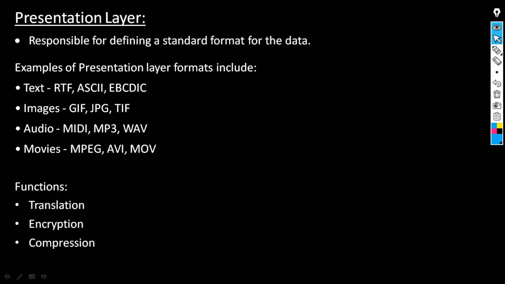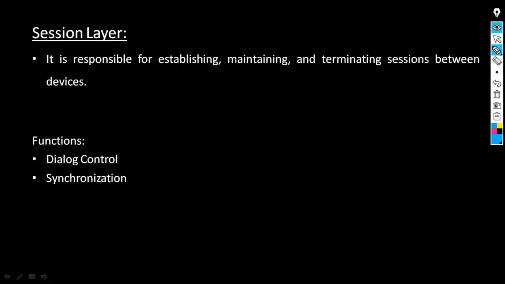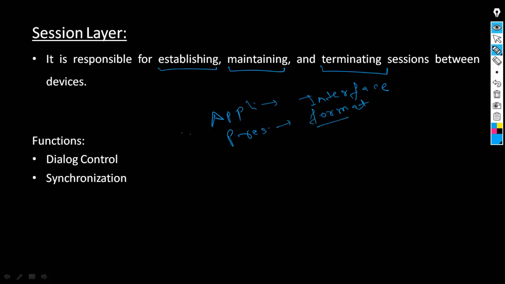Now we'll talk about session layer. So session layer is responsible for establishing, maintaining and terminating sessions between the devices. So in previous two layers, that is application layer is providing interface to the user, and presentation layer is defining the format of data. Once initiation of application and defining the format, session layer is going to start a session.